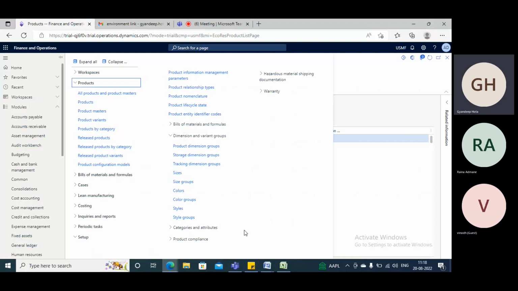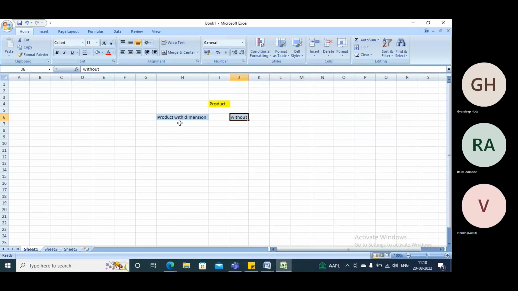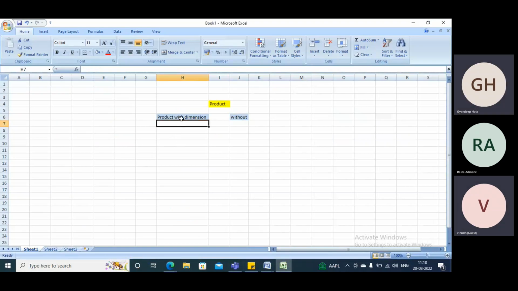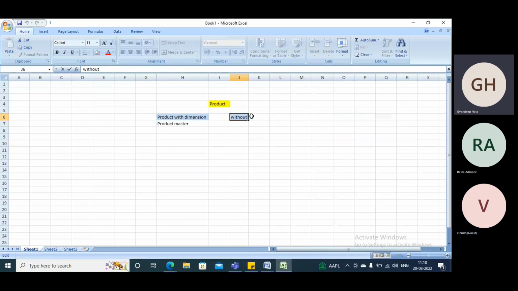So those having dimension, we call in the Dynamics environment a product master. That means we will create the product with dimension in product master. And those without dimension, I'll mention here, one second.